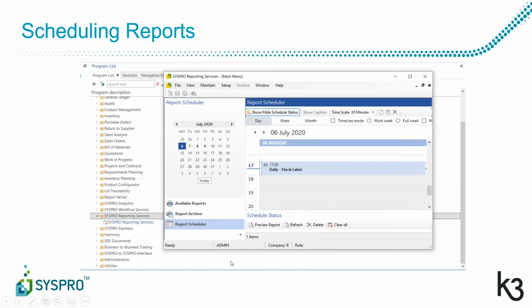So within SYSPRO reporting services, I can go in, I can click the add, and I can set a time or date to run a report. So if I've got long running reports like an inventory valuation that could take 3 minutes, and I don't want to run that in the day, I can set that to send it to or email it to my user in the morning using the SYSPRO report scheduler, which is quite a useful feature to making reports run quicker.